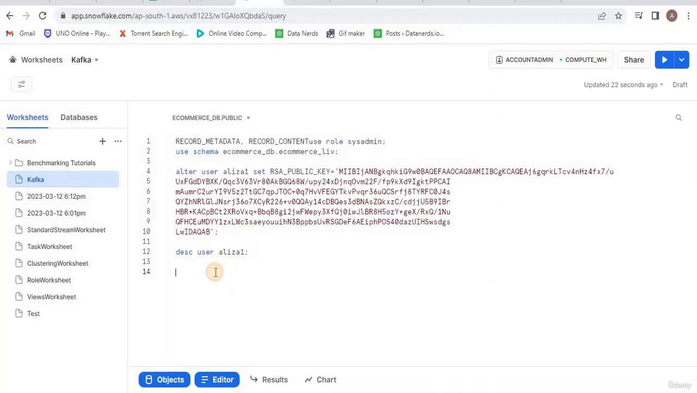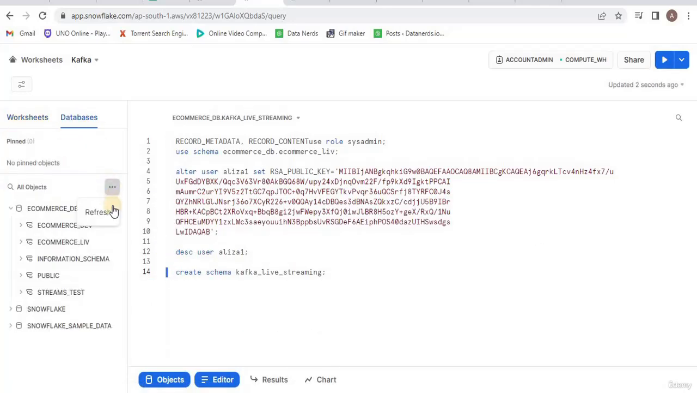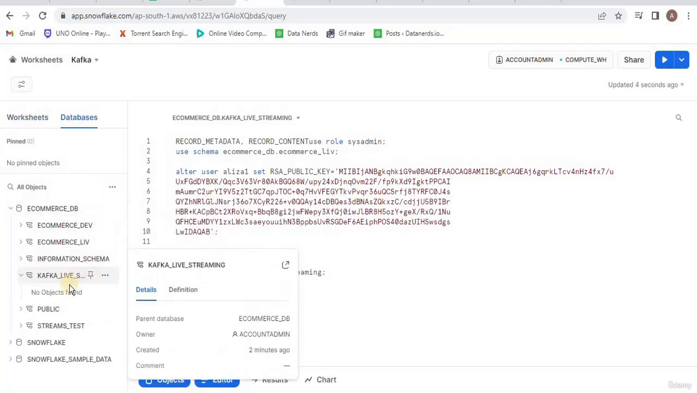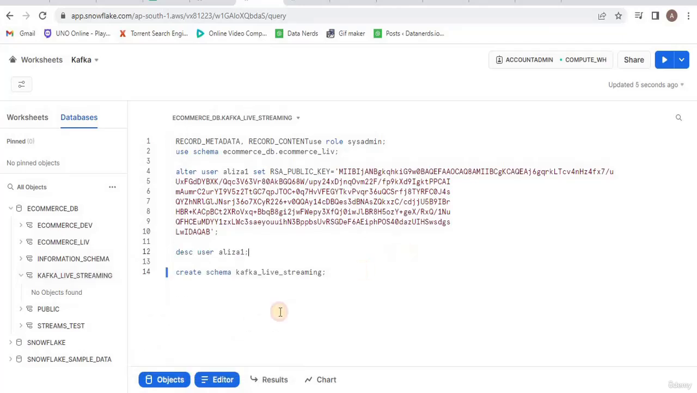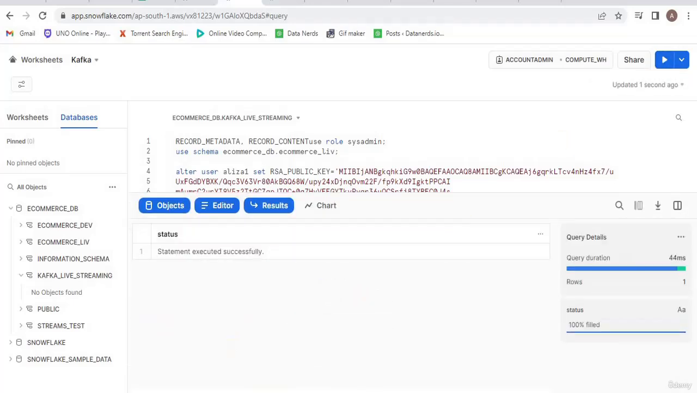Go to your Snowflake account and inside your worksheet, type create schema and give the name Kafka_live_streaming and run it. Refresh your database and you will see that the schema is created. Now we will actually connect our Kafka server with a Snowflake account, and make sure that your Zookeeper server and the Kafka server are running on the local machine. But before that, let's use the created schema.